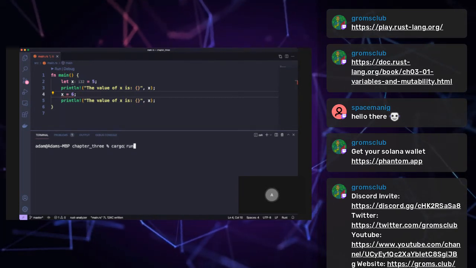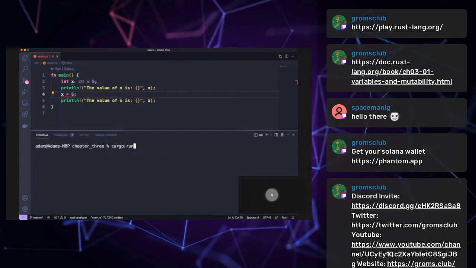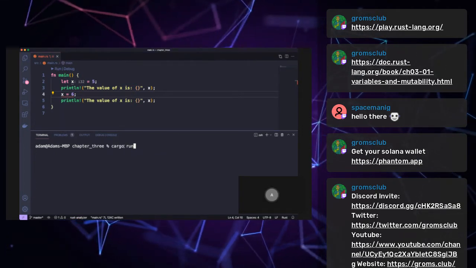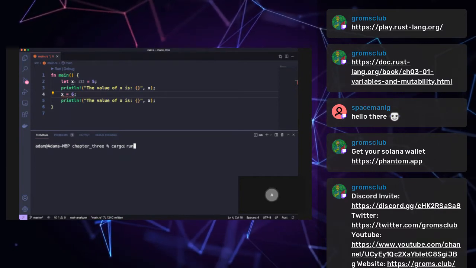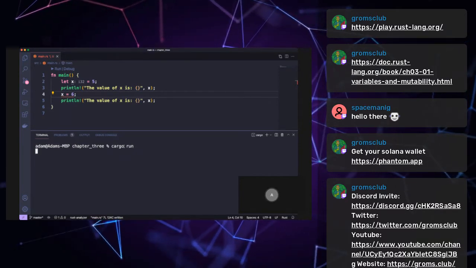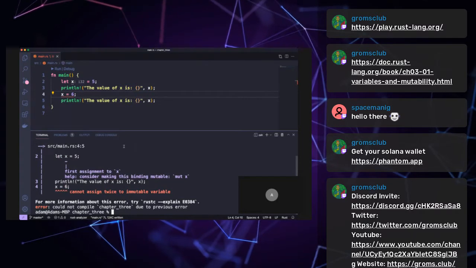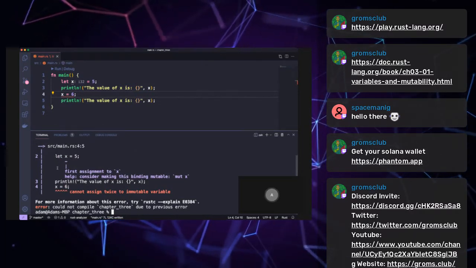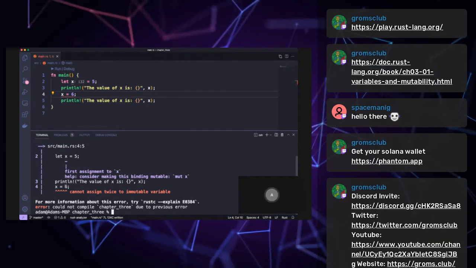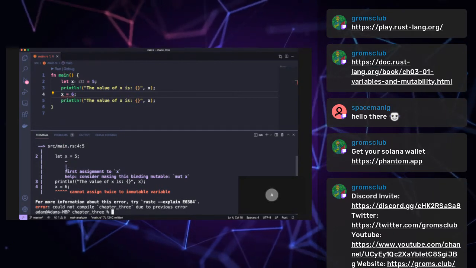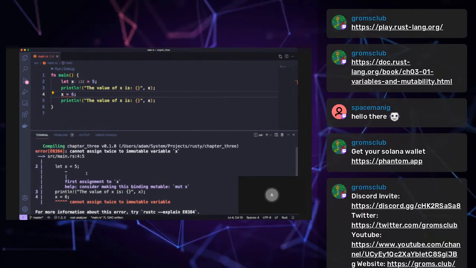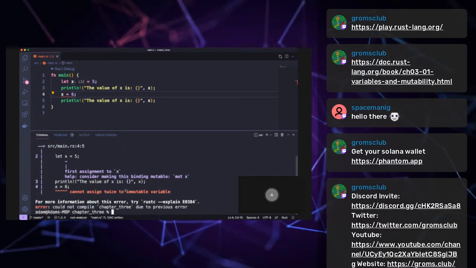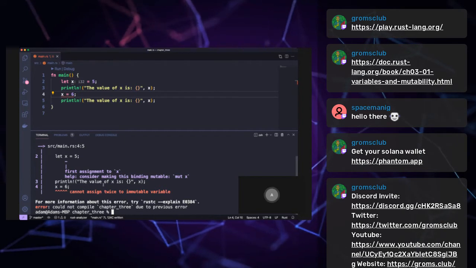And I'm doing cargo run. I'm in the middle of this directory for the Rust program I'm working on, so it's going to run the code we're looking at. And so it gives us this error, right? Let x equal 5. It's saying this is the first assignment to x. And then it says cannot assign twice to immutable variable x.